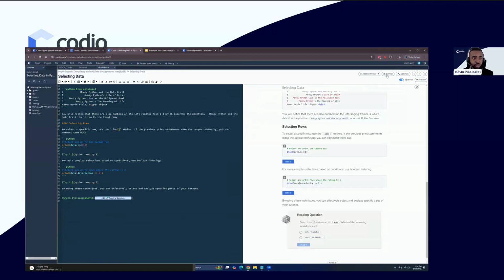For example, if we go to assessment here, you can see the different types of assessment that we have. For example, we have standard code tests, advanced code tests, parsing puzzles, multiple choice, fill in the blank, etc.